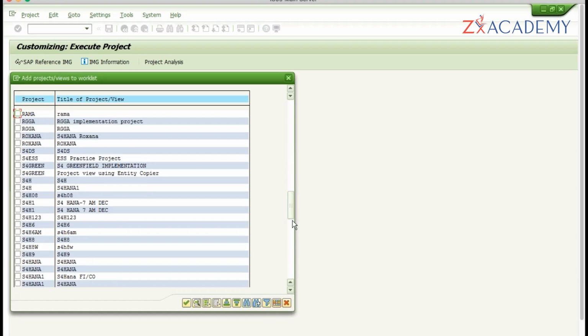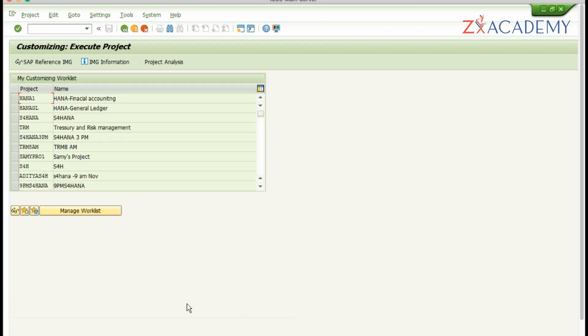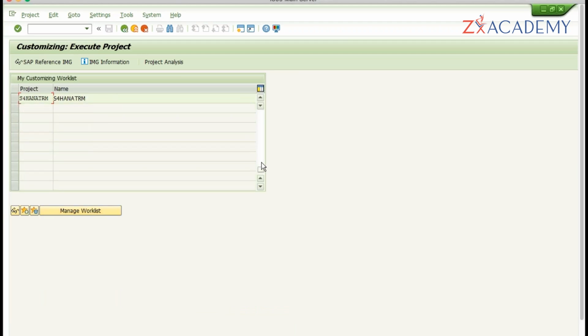Export HANA TRM. So control find TRM continuous. Okay. Yeah. That's it. Now I added my project. Every day, no need to add like this.